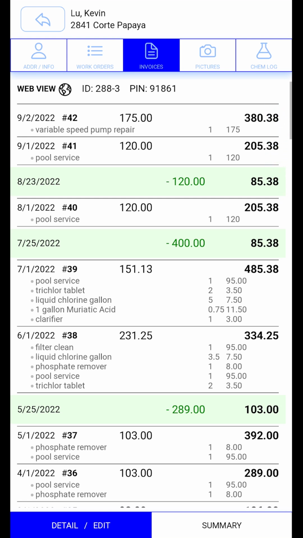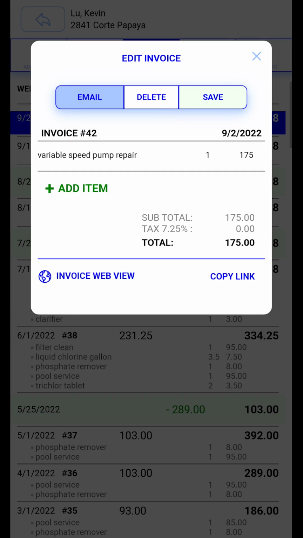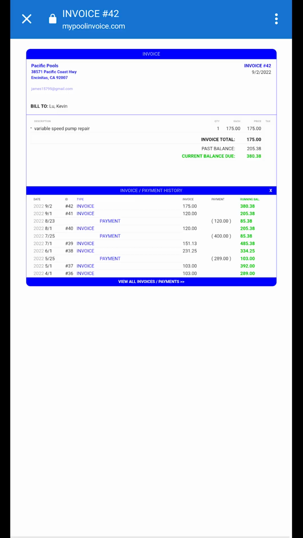If you need to send just one invoice to a customer, such as this repair job that was just completed, you can click email here, or you can just click copy link and then text that invoice link to the customer. When they click that link in their text or their email, it takes them to the invoice web view, which you can also view by clicking this invoice web view link.